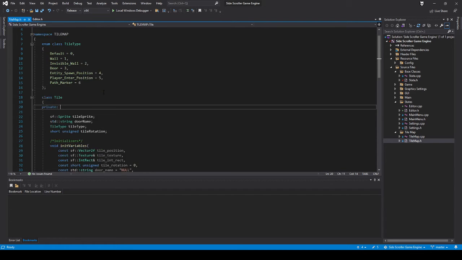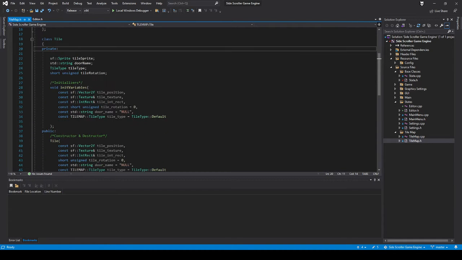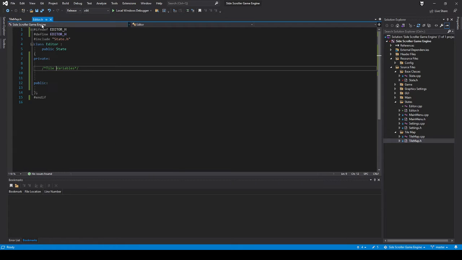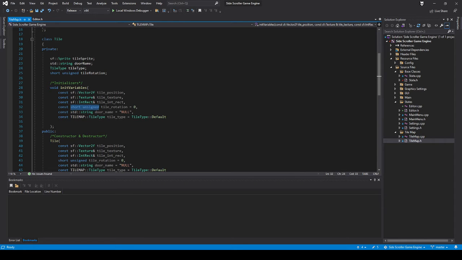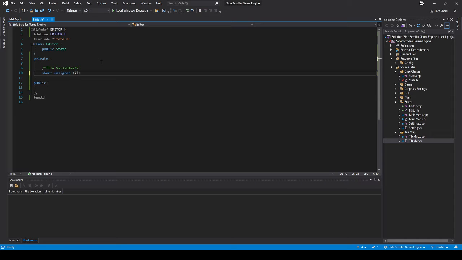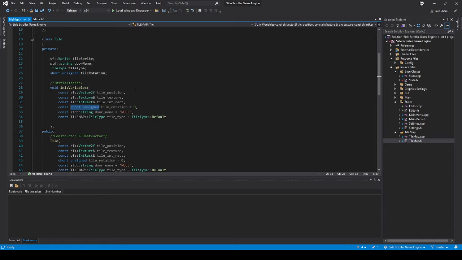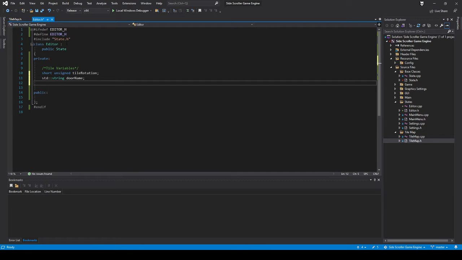All right, here. So the tile variables we have are the tile rotation. So make this an unsigned short. Tile rotation. Okay. String door name. And then just the tile type. So tile map tile type, tile type. Okay. So those are the tile variables, the important ones that we need.